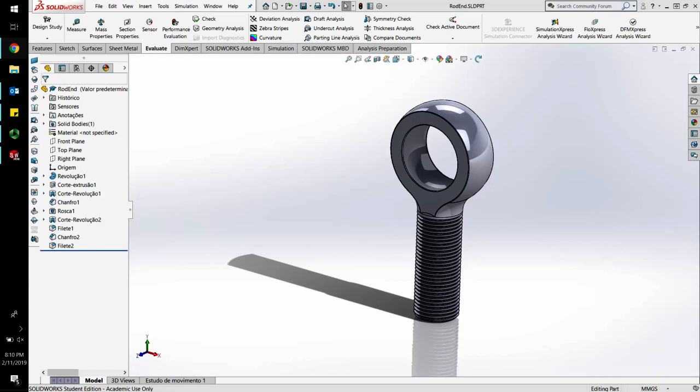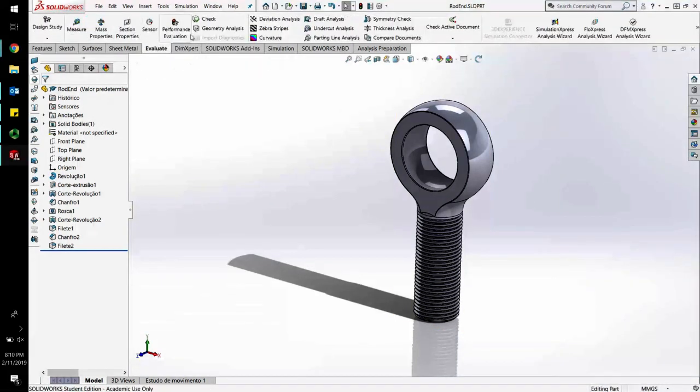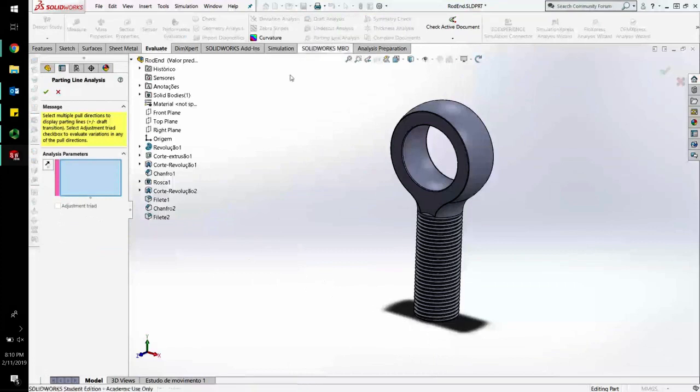In order to analyze the possibilities for different parting lines, under the Command Manager, going to the Evaluate tab, you can see that there is an option for parting line analysis. Once clicked, a property manager window will appear on the left side of the screen.